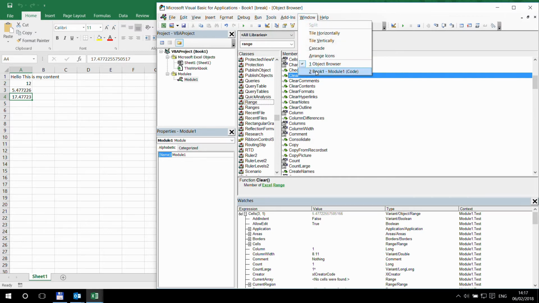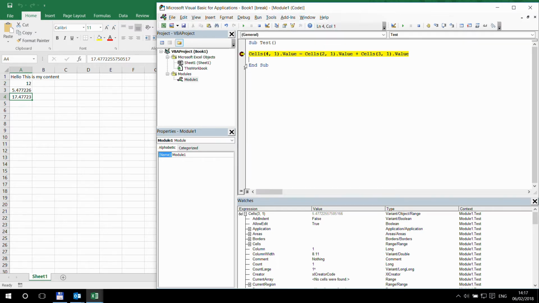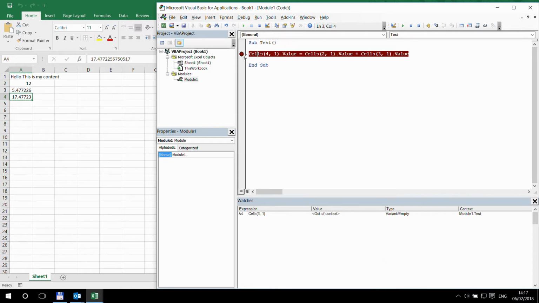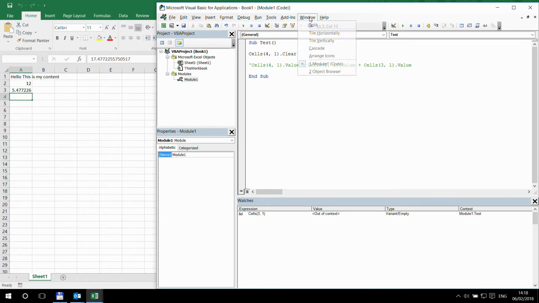So if I click on window and go back to my module 1, and let's say I'm just going to comment this line out. Oh, sorry, again, bad habits. So if I do cells and clear, I don't have to put the brackets here in Visual Basic. So if I run this, yeah, 17.477 now disappears because we just cleared it.